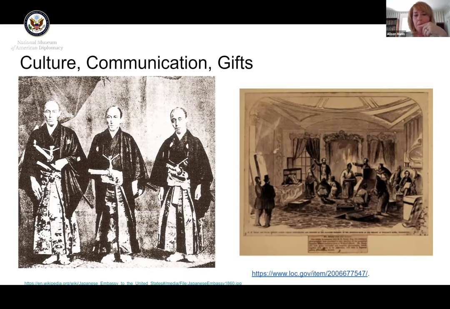But the Americans wanted to show them a good time. They wanted to show them the best of what was America. So literally every day they dragged them around to four or five different places. They went to the patent office. They went to the Smithsonian. They went to different parks. They went to churches. They visited hospitals.